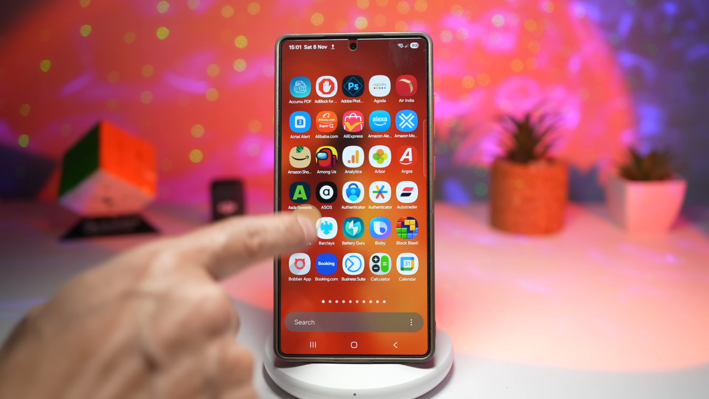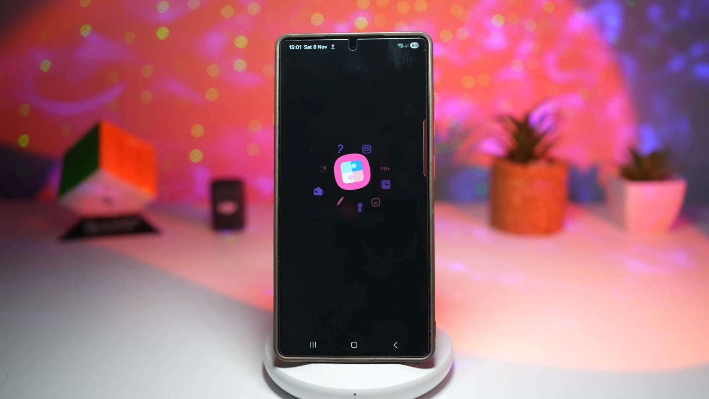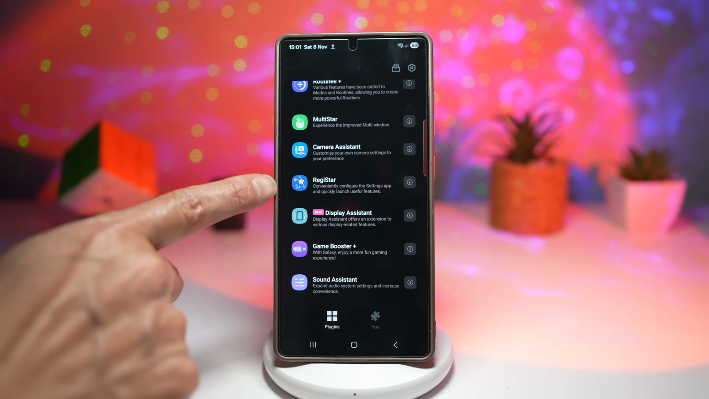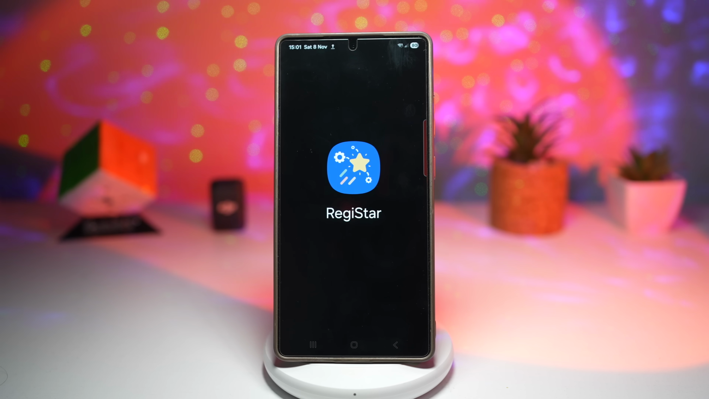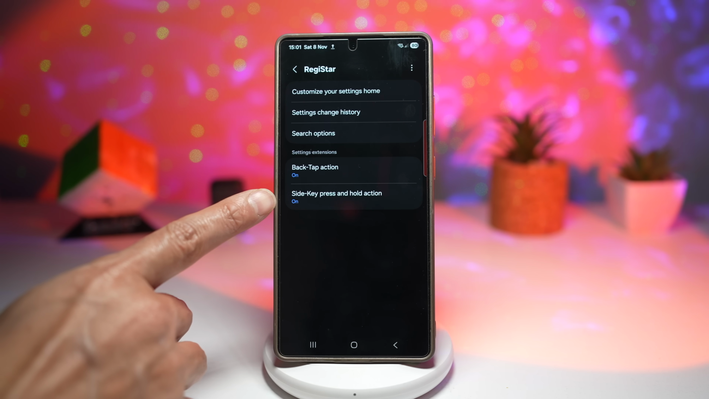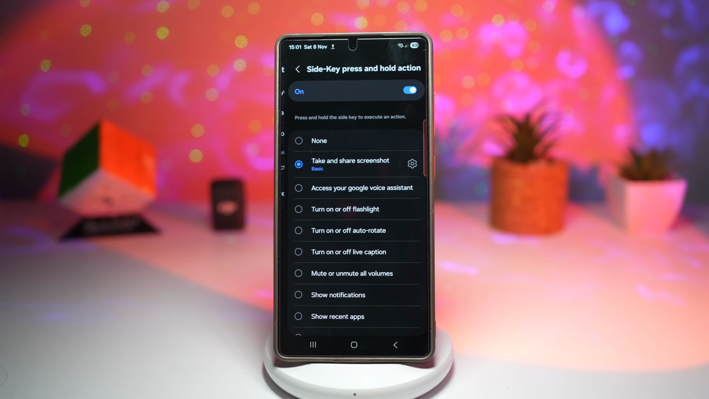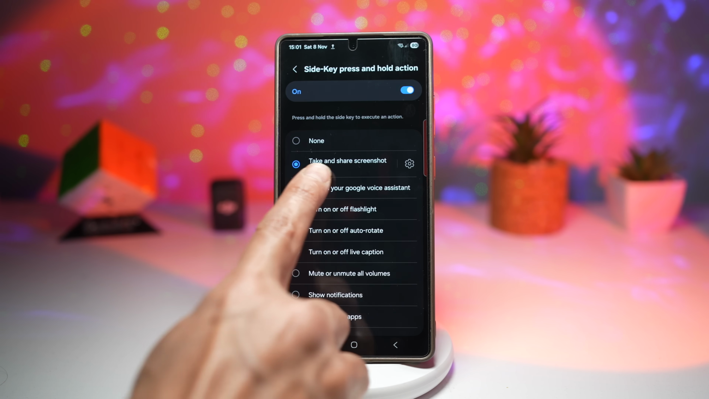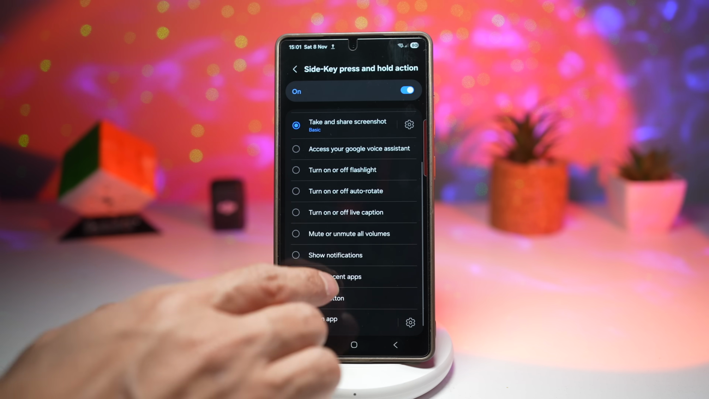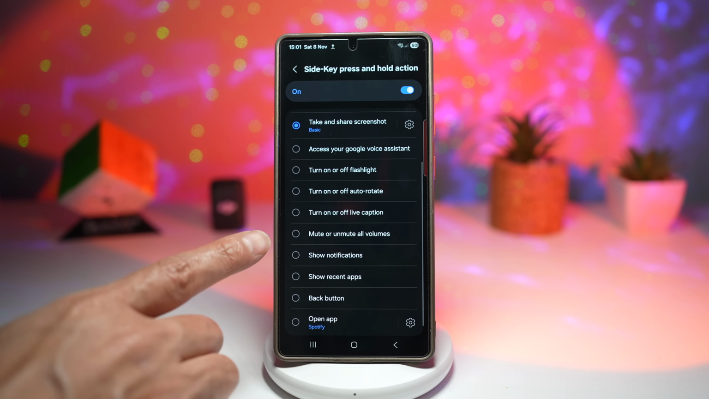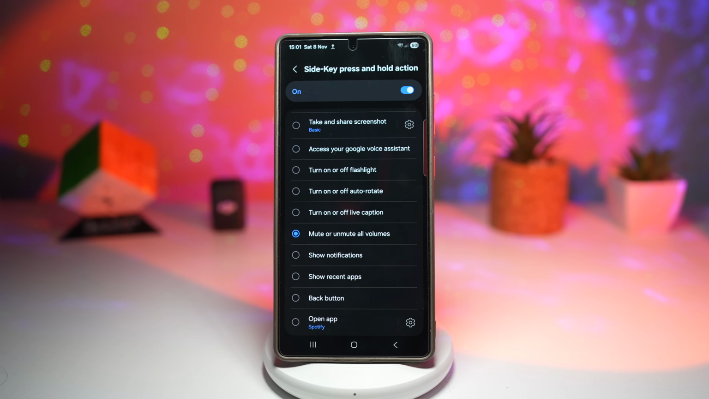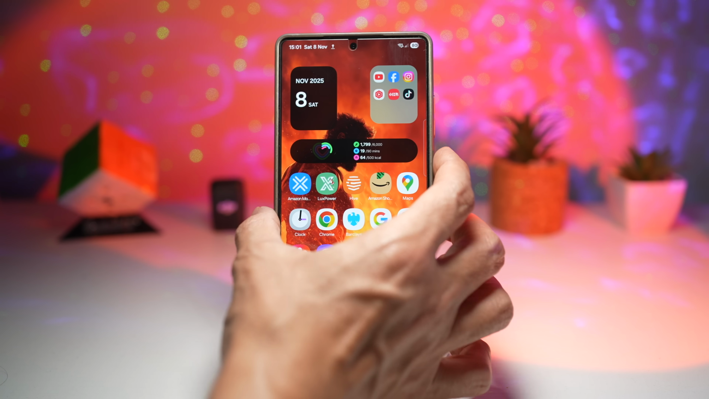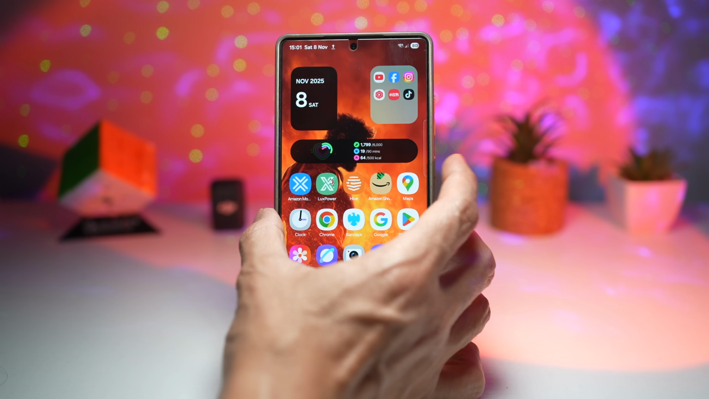So for this, you need to open up the Good Lock app. Now in the Good Lock app, you want to scroll down and find RegiStar. Now here you want to tap on side key press and hold action. So I've already switched it on. So here I'll basically set it to take a screenshot. So here we'll set it to mute and unmute all volumes. This is something I have done on my iPhone. So now we press home, and now to use it, just hold your side button here.